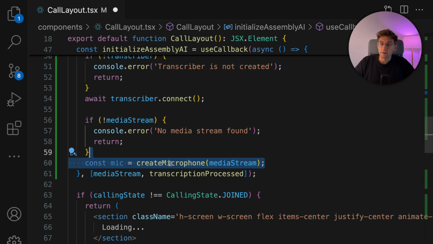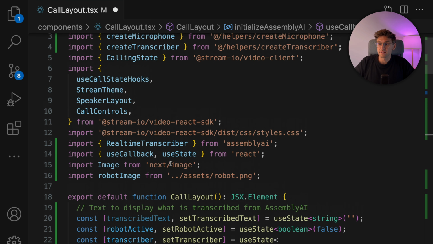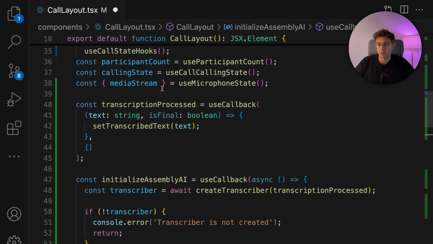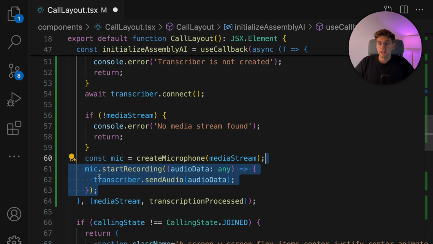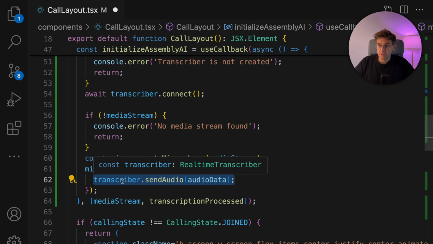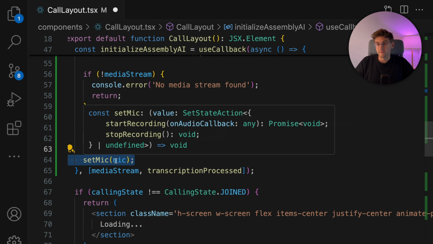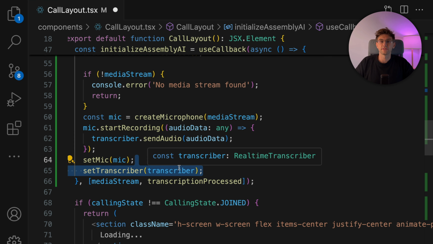And then we create the microphone. Remember, we imported this function at the top here. So we can now have the microphone. And then we call the start recording function on the microphone and send the audio data that we get to the transcriber that we just defined. With that, it can process the audio and return the results that it extracts to us. Then we set the mic and we set the transcriber, as the variables that we have.